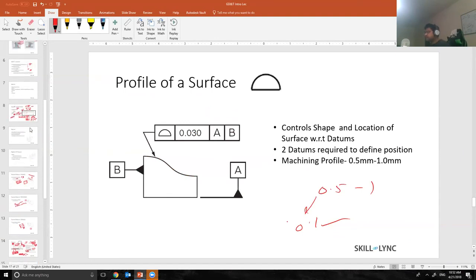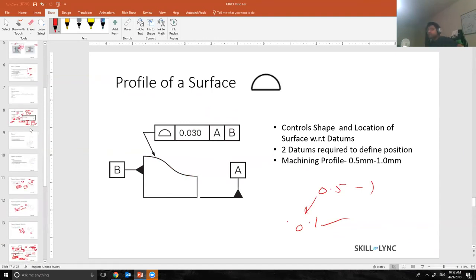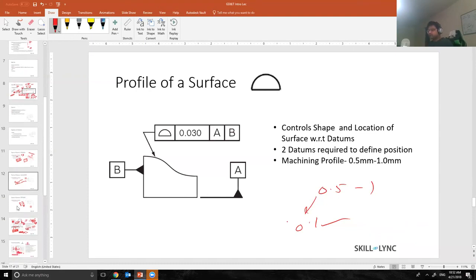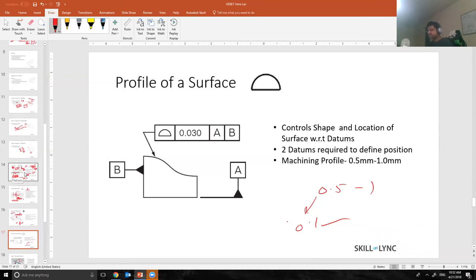So up till now, we went through the feature control frame, we went through datums, we went through 4 different types of tolerances, just the basics. Flatness controls the waviness, perpendicularity controls the perpendicularity, position controls the position of the feature, and finally the profile controls the shape of the surface and also the location of the surface. And now we are going to use all these concepts that we learned in the last 30 minutes in an actual example.